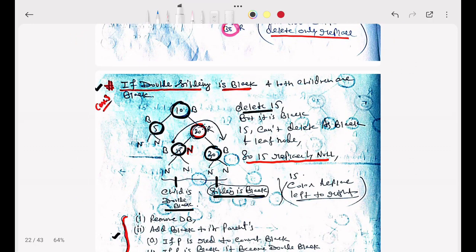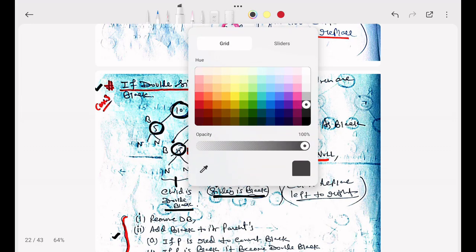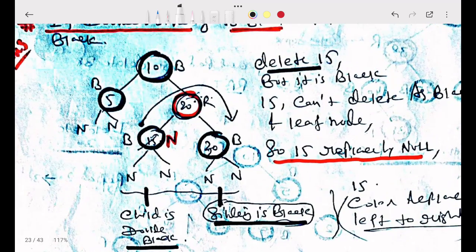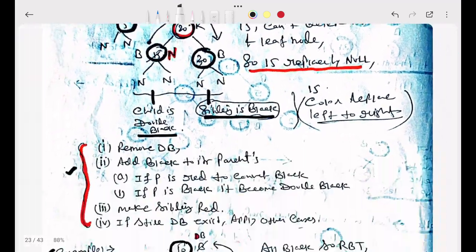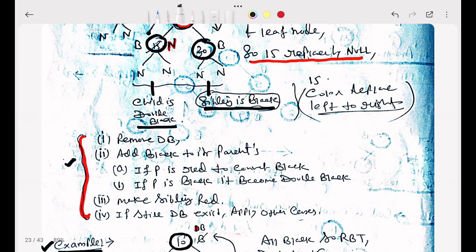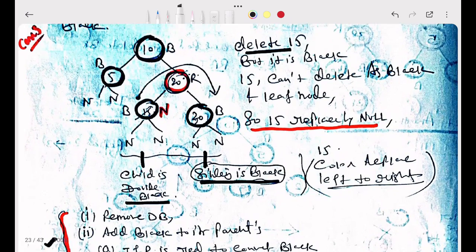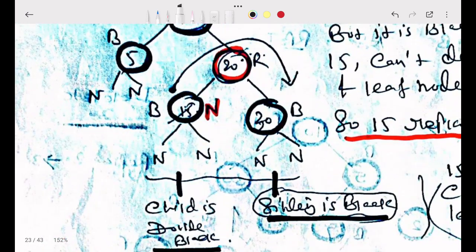Now, when will the problem come? The problem will come when there is a black. For the black, there is only one property. First we are discussing double black. Suppose I want to delete this 15. How to delete this 15? This is black. Black I cannot delete.